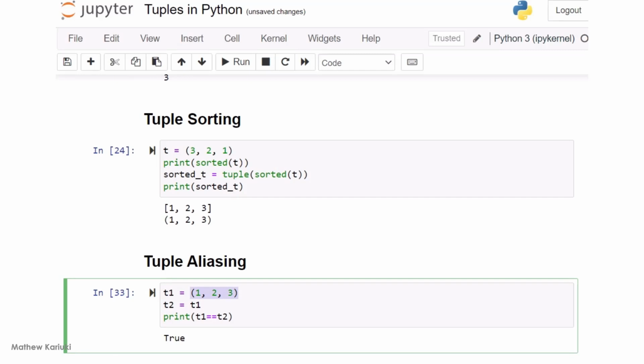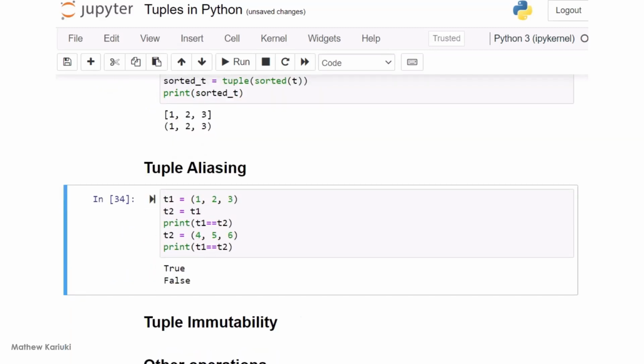And suppose now we make some changes to T2 by assigning it to a different tuple. If I now print out the same T1 to check if T1 and T2 are the same, then we end up getting false, because any change to T2 does not affect the original tuple.